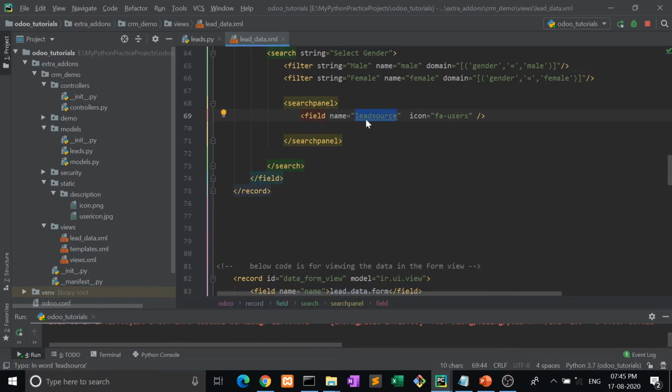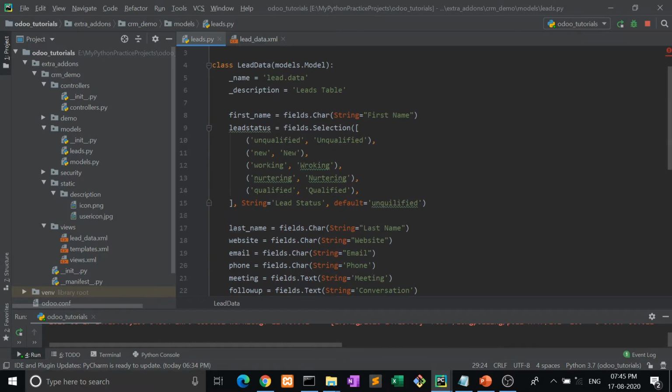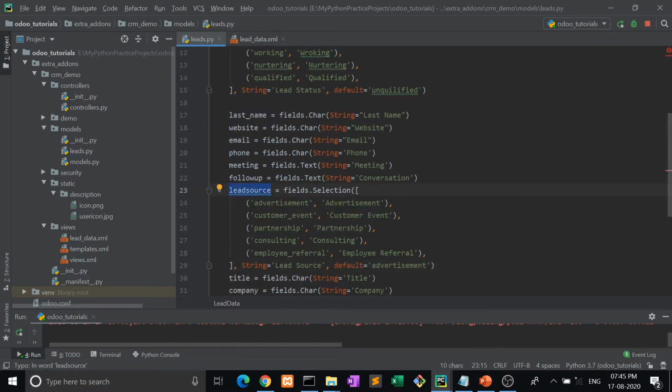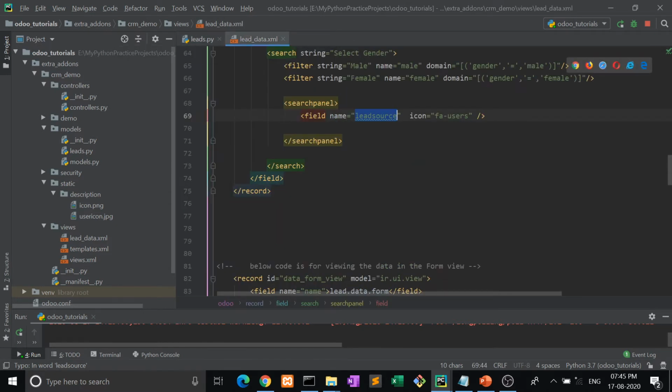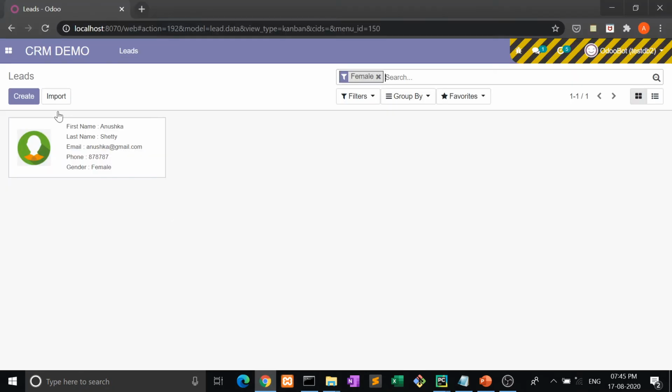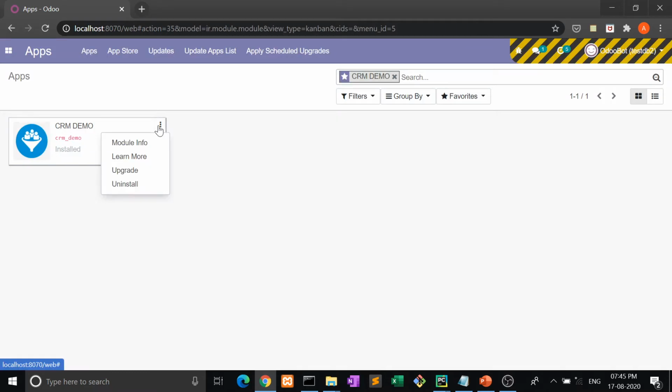Now where does this lead source come from? This lead source comes from here. This is the lead source: advertisement, customer event, partnership, like this, and this is the lead status. So now I want to filter the data on the basis of lead source. Now let's again go to the apps and then upgrade this module.